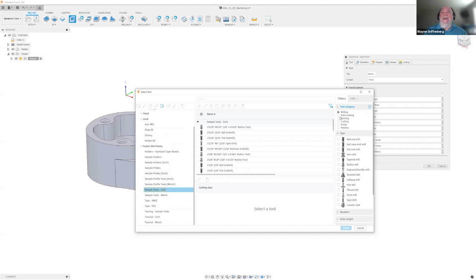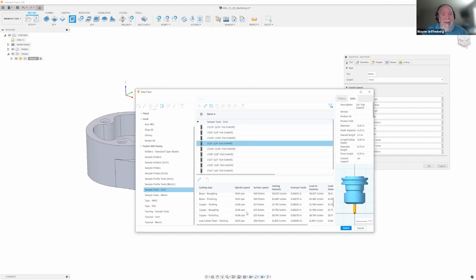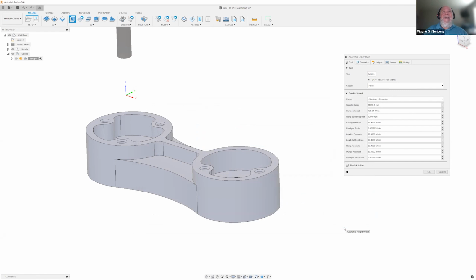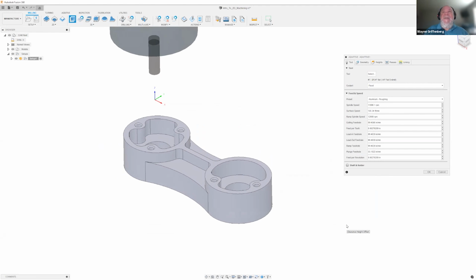Now, the sample tools we can filter down. Right now, it knows we're doing some milling because of the toolpath we selected. And if I want to choose, and maybe I want to do a flat end mill, I just simply choose flat end mill and I can select from different tools. So if I grab this 1/4 inch tool, it already has some speeds and feeds set up according to that material. So we're going to rough some aluminum. I just simply select that tool. I can see it in the graphics view.